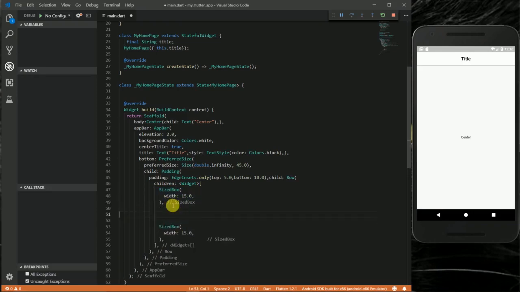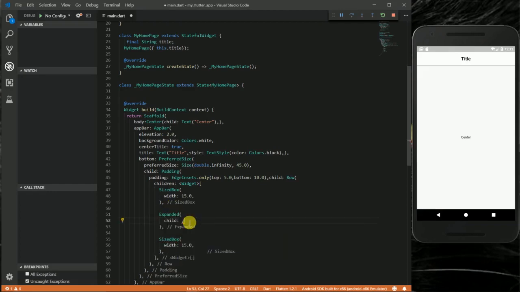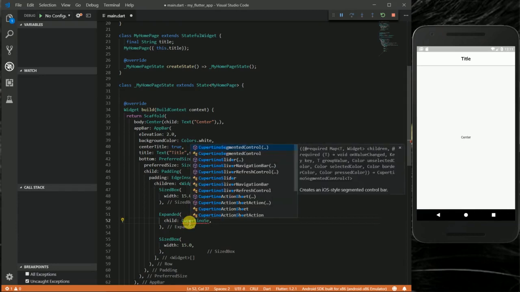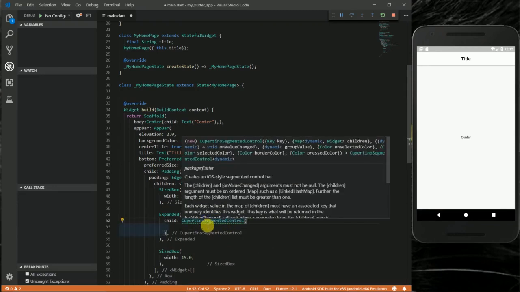So the Cupertino segmented widget will go into one more widget, which is the expanded widget. I'm going to say expanded. Then the child of this expanded widget will be my Cupertino segmented widget. So I'm going to say Cupertino segmented control. Okay, so this is the widget I'm trying to put in my app bar.